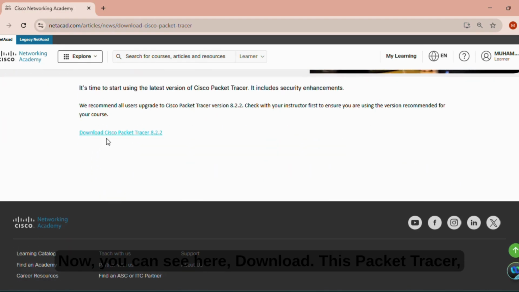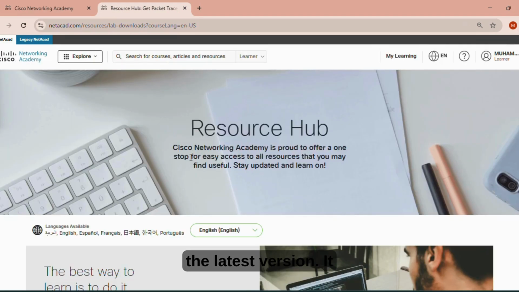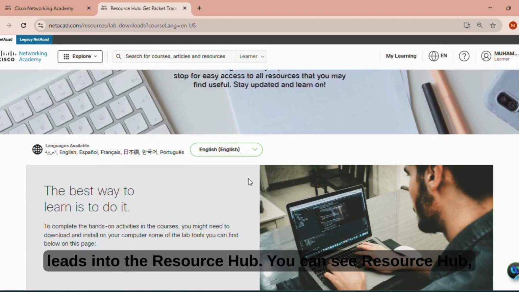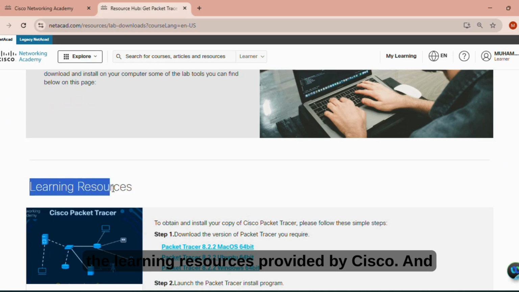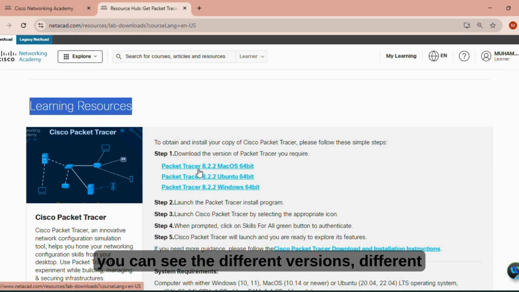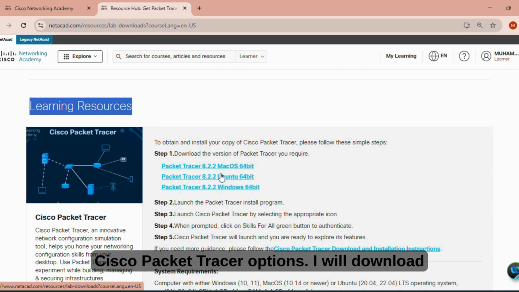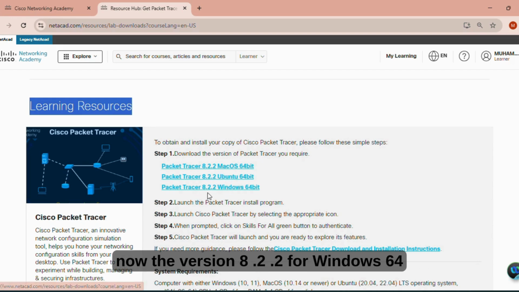Now you can see here, download Cisco Packet Tracer, the latest version. It leads into the resource hub. You can see in the resource hub the learning resources provided by Cisco, and you can see the different versions, the operating systems supporting Cisco Packet Tracer options. So I will download now the version 8.2.2 for Windows 64-bit.